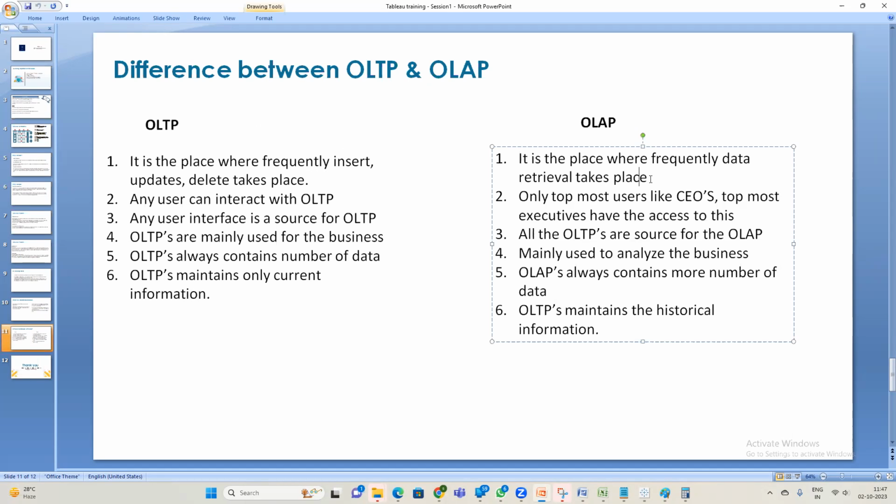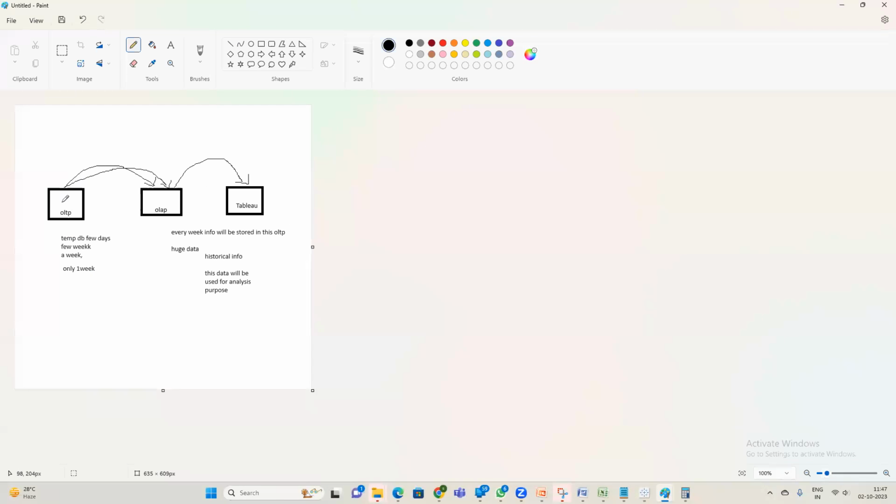And OLAP is the place where frequent data retrieval takes place. As we discussed, every week or every month there will be a data retrieval. It will take the data from OLTP to OLAP. So here OLAP will retrieve the data from OLTP.